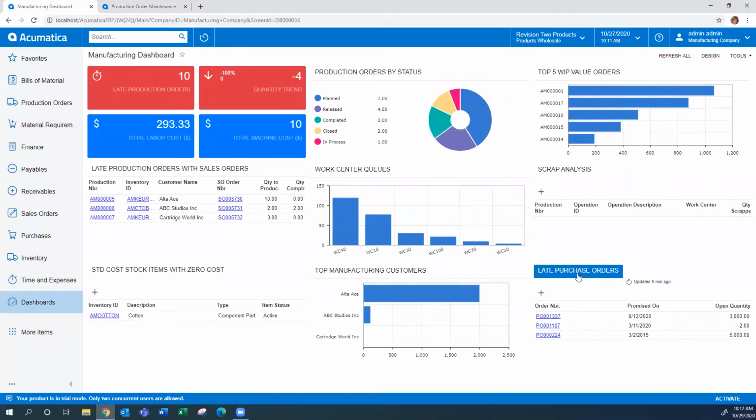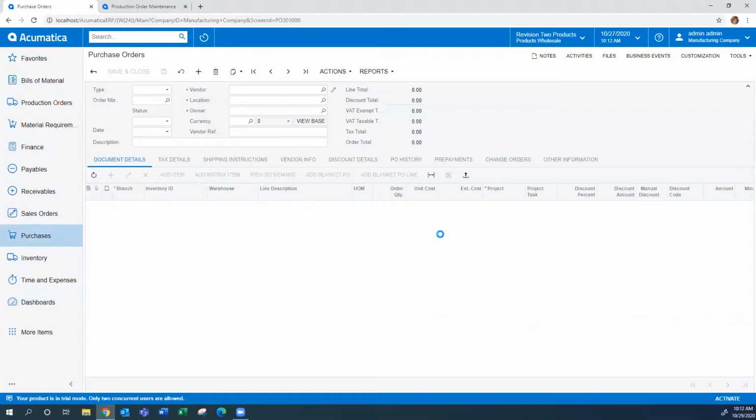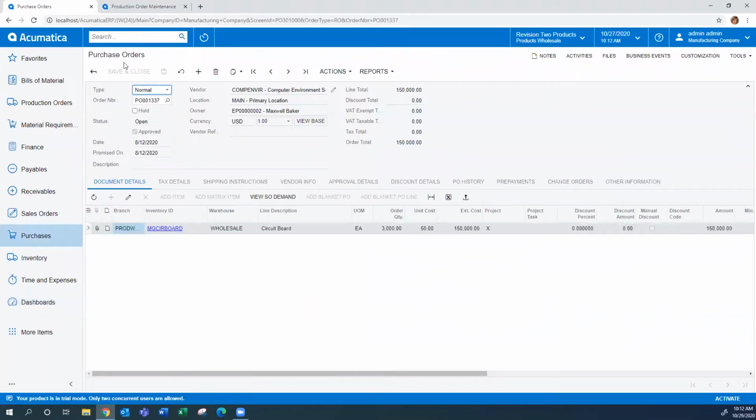Another example of one here in a manufacturing environment would be to see all the purchase orders that are late. So when were they promised and what are they and who are they for? And then again, drilling in on any one of these, all of these elements are drillable. So clicking in on any specific transaction will bring up that transaction for you. So clicking on that purchase order, I can see what that purchase order is, who it's to, and what it's for.